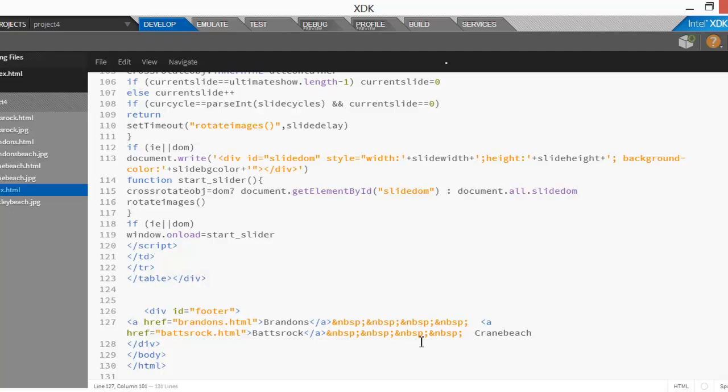You want to do the same for the Crane Beach. So again, we're going to copy. And once you type it, you can copy the code, and try to remember the code that you're typing.